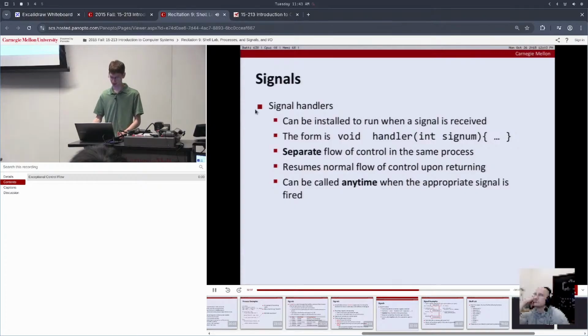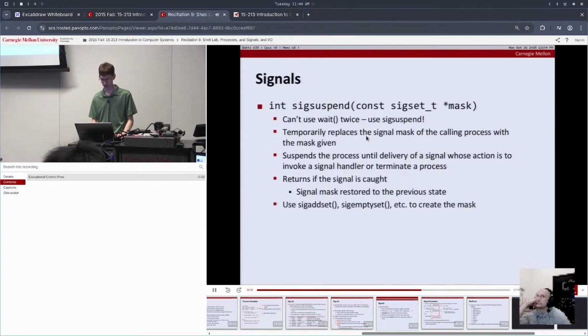So okay, signal handlers: you can write your own handler for a particular signal. It's separate from the flow of control in the same process. So when a signal handler happens, you go and execute it, and then you continue back where you were executing the process before the signal handler happened. You jump out, do this thing, and then jump back to where you were before. And it can be called anytime when the signal is fired.